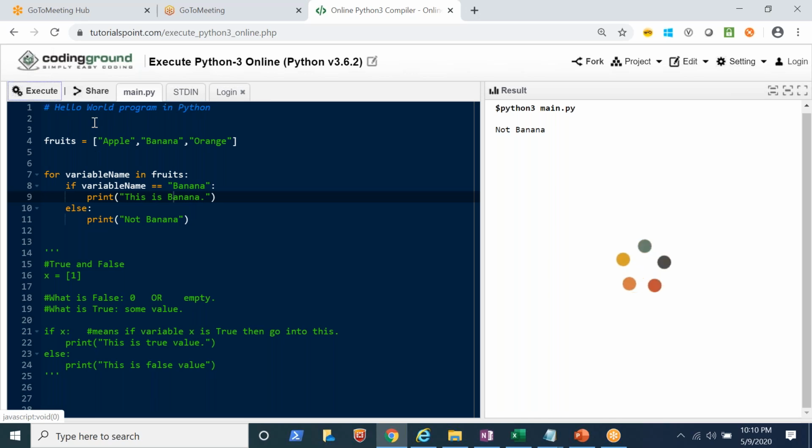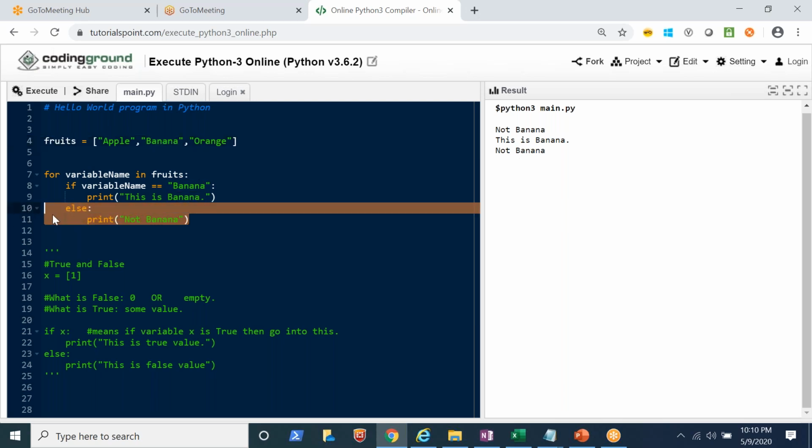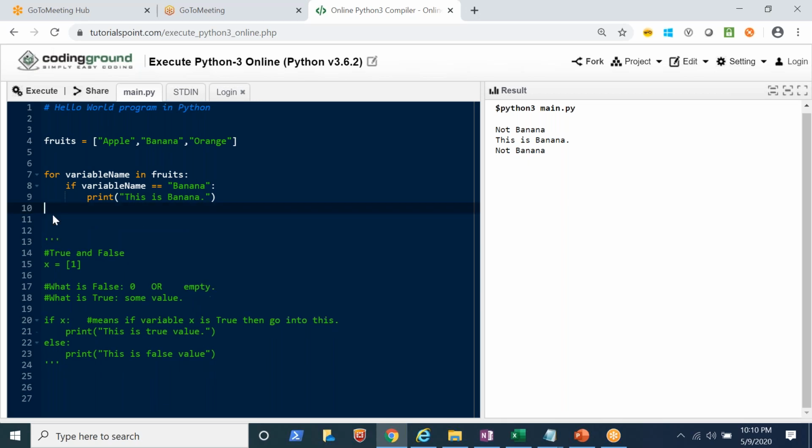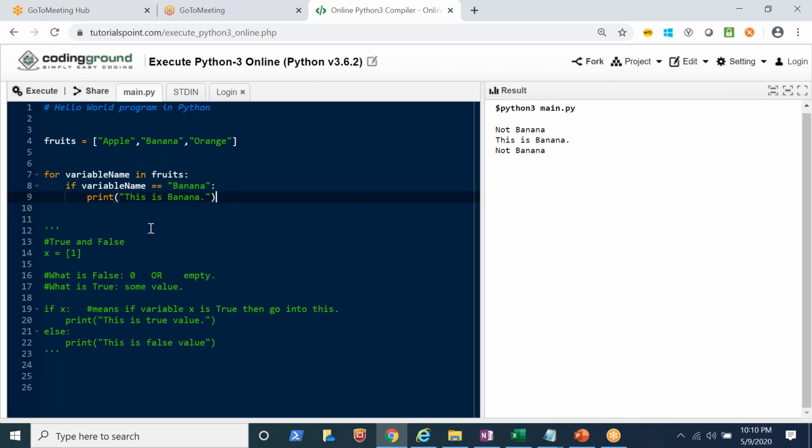So let's try that. First time it was apple, so not banana. Second time it was banana, so this is banana. Third time it was orange, so it prints not banana. Okay, I want to just see whether I have banana. Why do I print these unnecessary things? So what I can do, I can just apply the if condition and print this is banana.